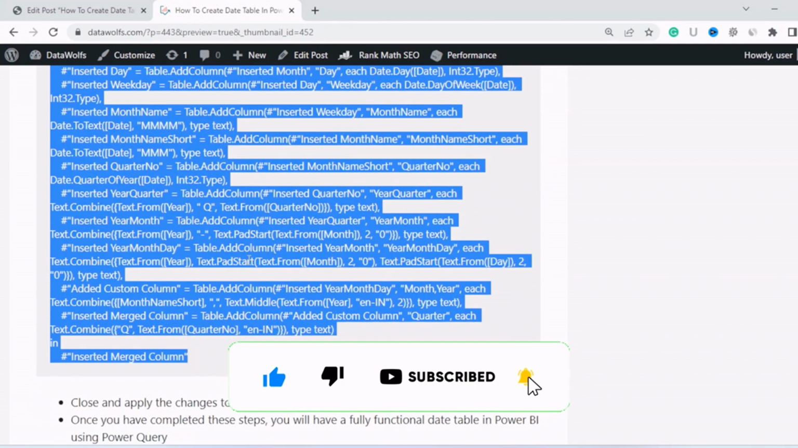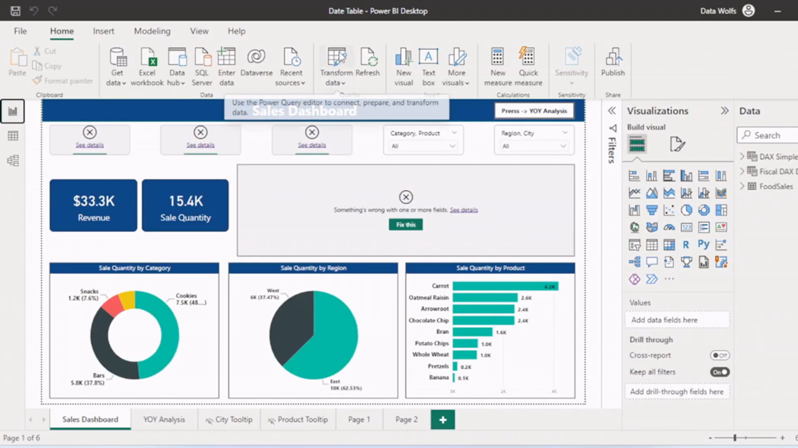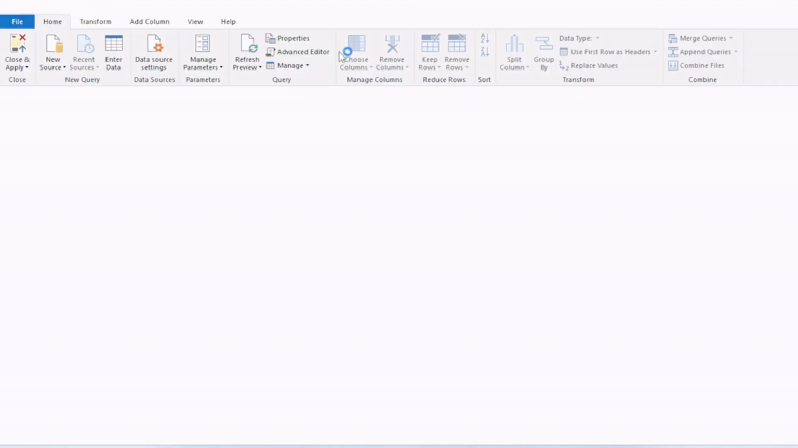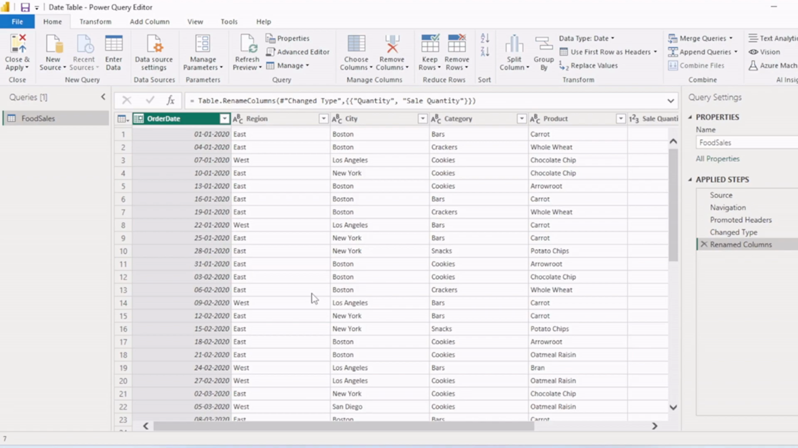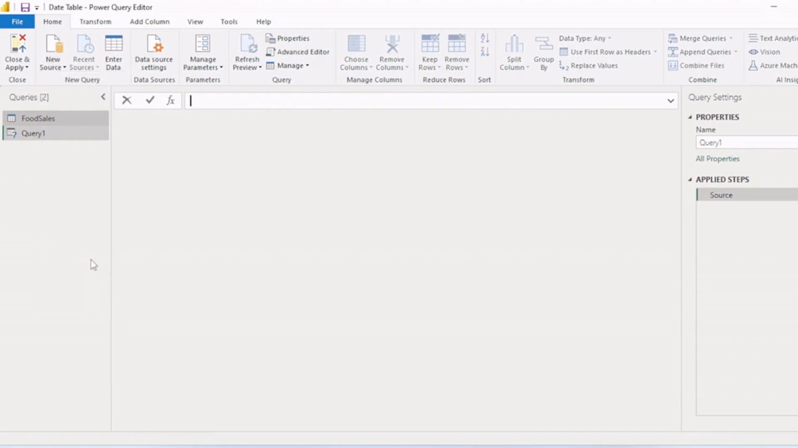So I've copied this code from my website. Then I will again go to Power BI Desktop. I will click on this Transform Data. Then the Power Query pane will open. Then I will click on New Source, Blank Query, change its name to Date Table Power Query.